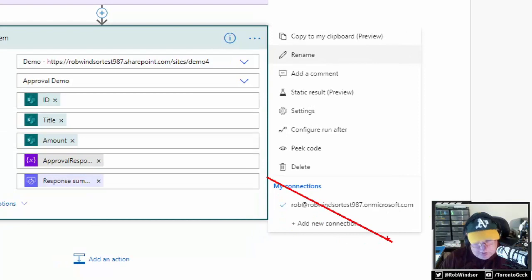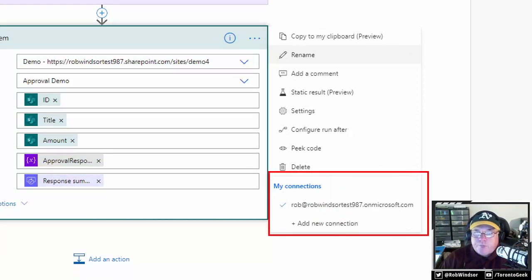Whoops. That is not the shape that I wanted to draw. I wanted to draw this shape. Okay. So I am connecting to SharePoint as Rob Windsor. When I do the update on the list item, those are the credentials that are being used. So those are the credentials that get shown as the modified by.